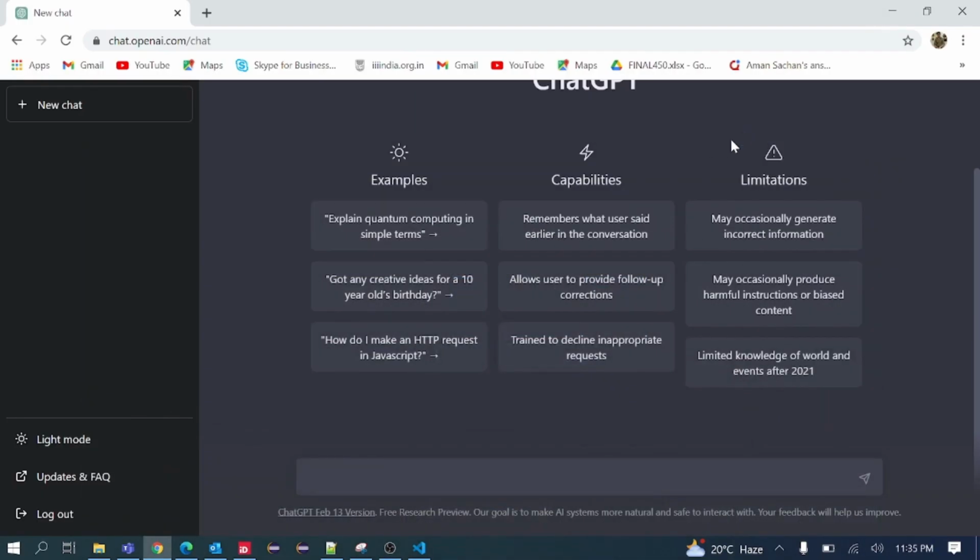Hello everyone, let's create a to-do list app using ChatGPT. Just type: write code for the to-do list website using HTML, CSS and JavaScript.